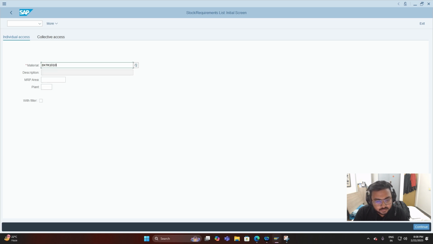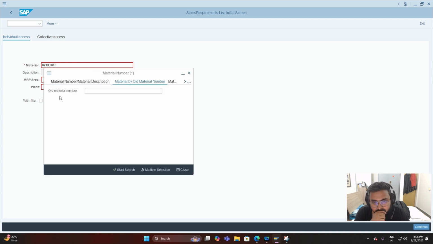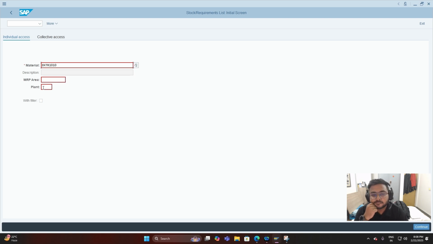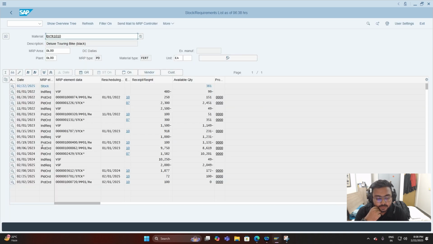So we'll look at the stock requirement list of DXTR first. The plant would be DL00. Okay, so if we look here, the available quantity is 381 units. And you can see there is a planned order of 72 units here in stock requirements of DXTR.